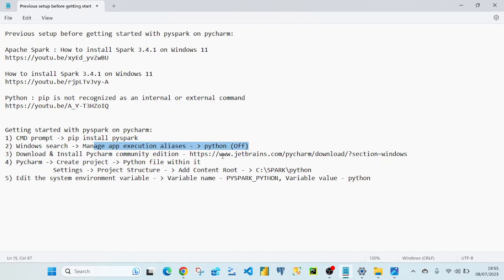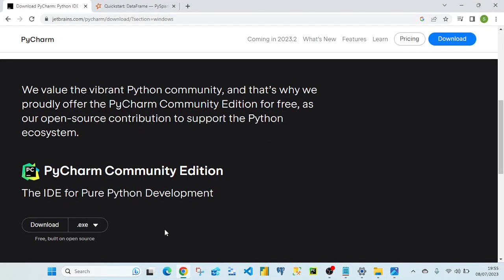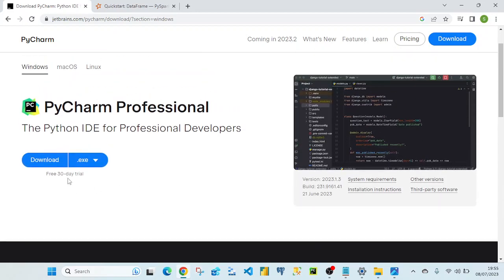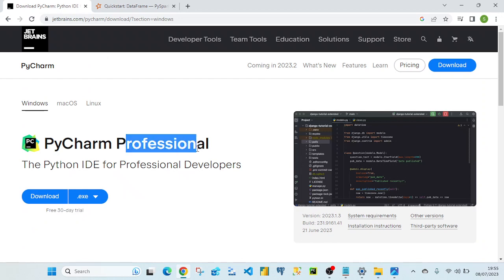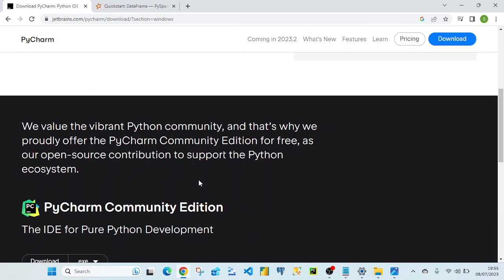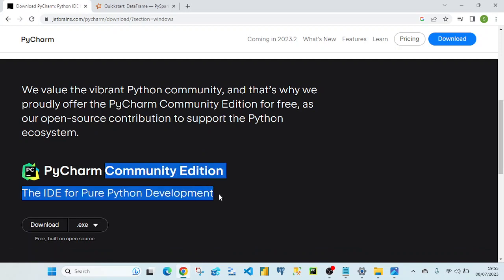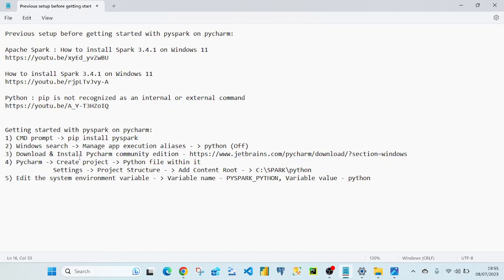The next, third step will be to download and install PyCharm Community Edition. Community Edition is a free edition. I will quickly show you, this is the link. This is the Community Edition. The other one, if you need professional, you will get a free 30-day trial. I have gone with Community Edition, which is free. I just click on download, and it will get downloaded. Once it is done, just follow the standard installation steps. Then the next step will be to launch PyCharm.